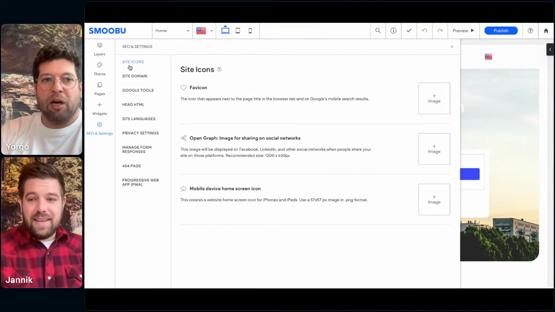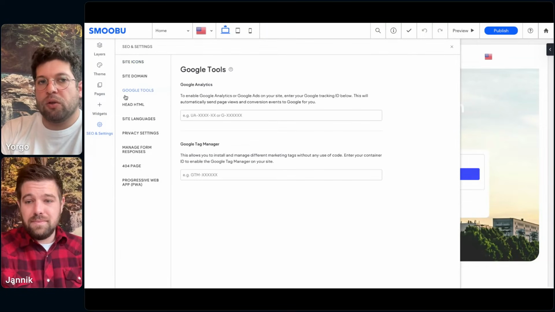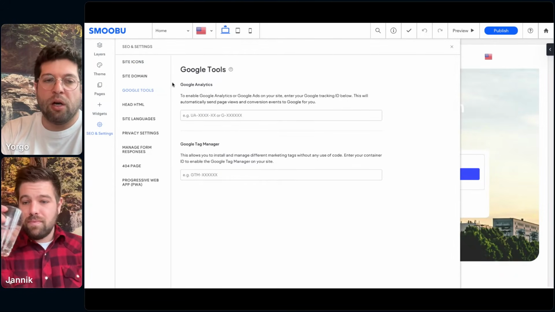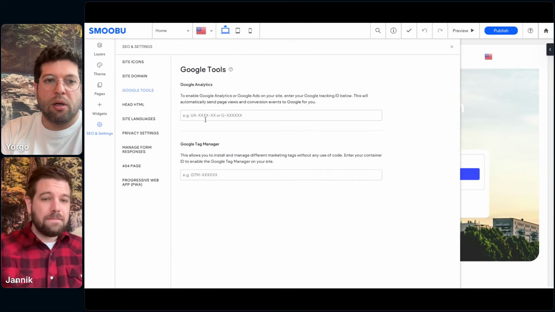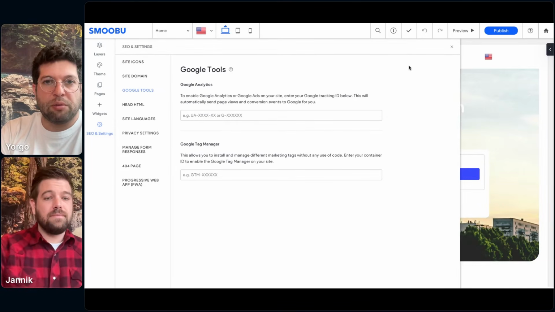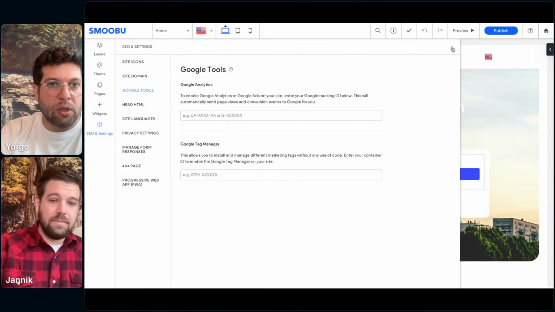If there's no question, maybe I'll need to cover some additional features that we have, let's say Google tools. So if you already have your Google Analytics tools that you might need to use, you will be able to configure it straight from here. It's something that might be helpful for you.